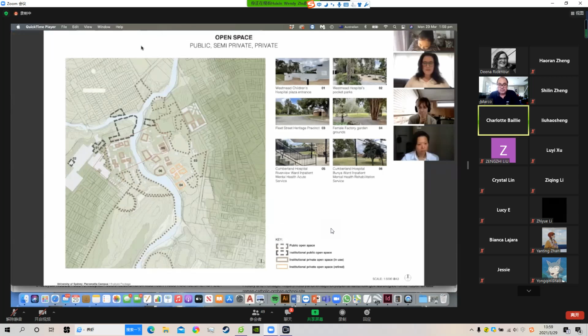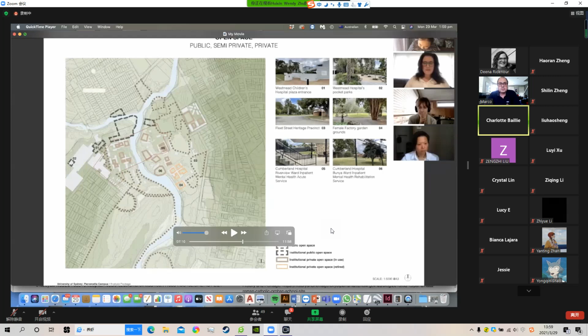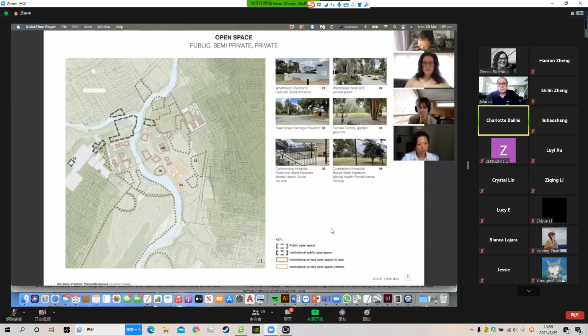Marco, a quick question, and that's really helpful. As I had labeled the Westmead Hospital public space as semi-private, so you would just call it public, despite the fact it was owned by the institution? Yes, I would say yes, because it's accessible to everybody. Whereas when it's semi-private, you don't know exactly what kind of city you are delivering.